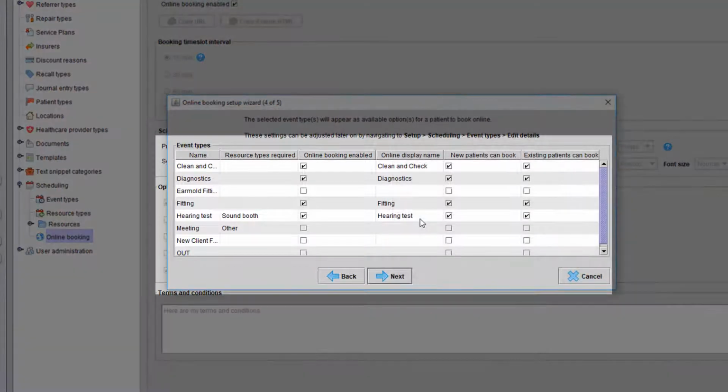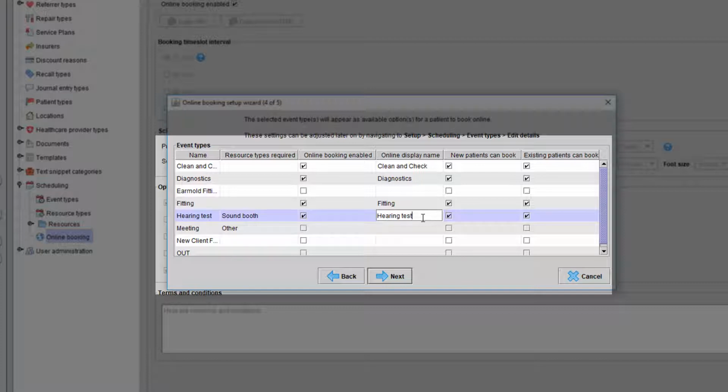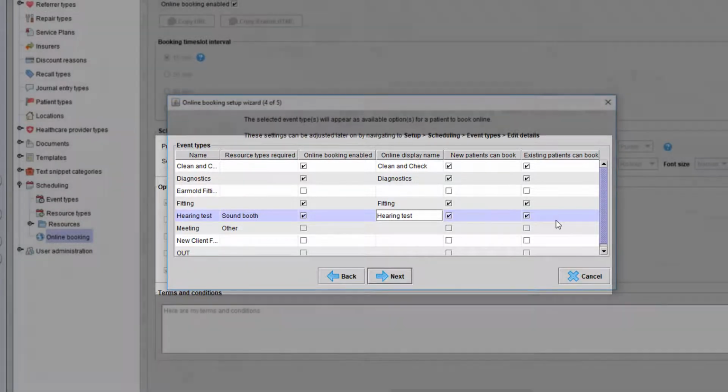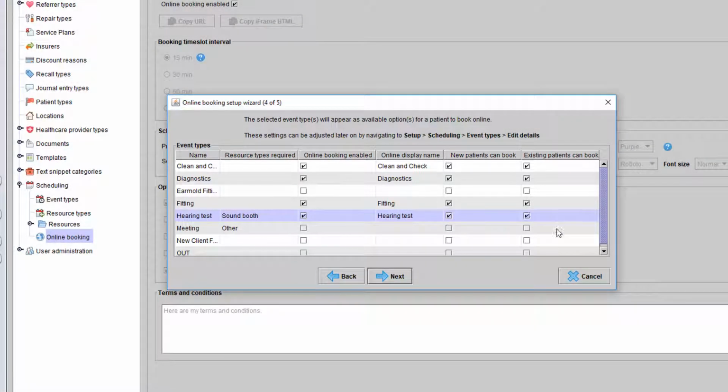Maybe the appointment is called audiological evaluation in your Blueprint database, but you simply want it called hearing test or hearing exam when the patient's booking that appointment online. And then here you can determine if you want this appointment to be allowed to be booked by new or existing patients or both. Click Next.